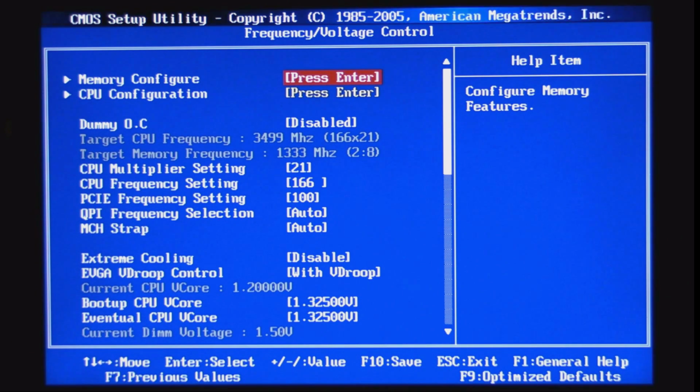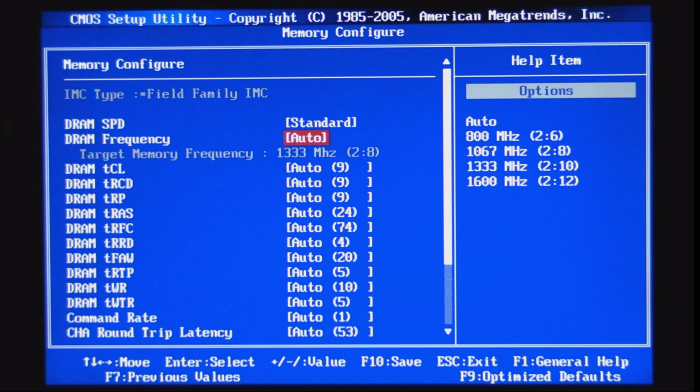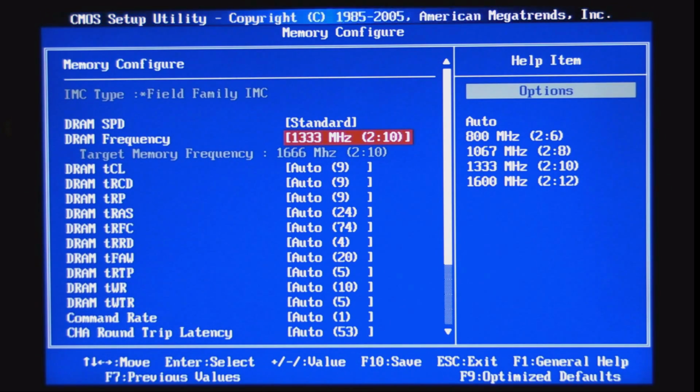And after, I'm going to save and restart my computer and see if it's stable or not. I also need to go to memory configuration and see at what DRAM frequency my memory is running. Over here, as you can see, if I click 1333 megahertz and my memory is 1600, it's going to be fine, because the real frequency is going to be 1666 megahertz. So keep this in mind.